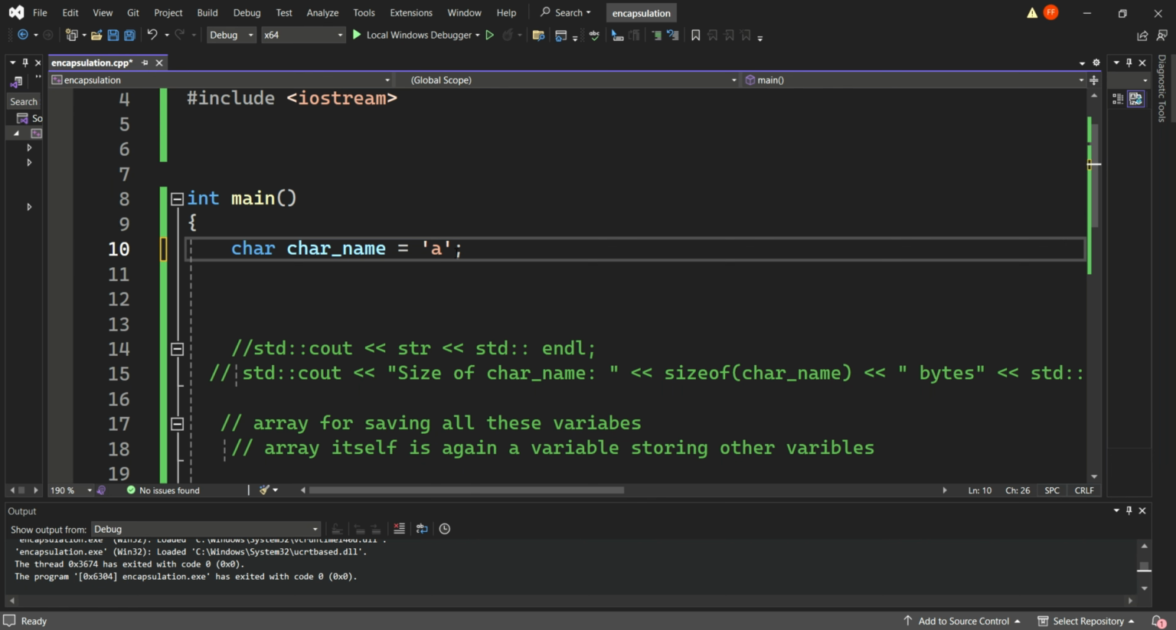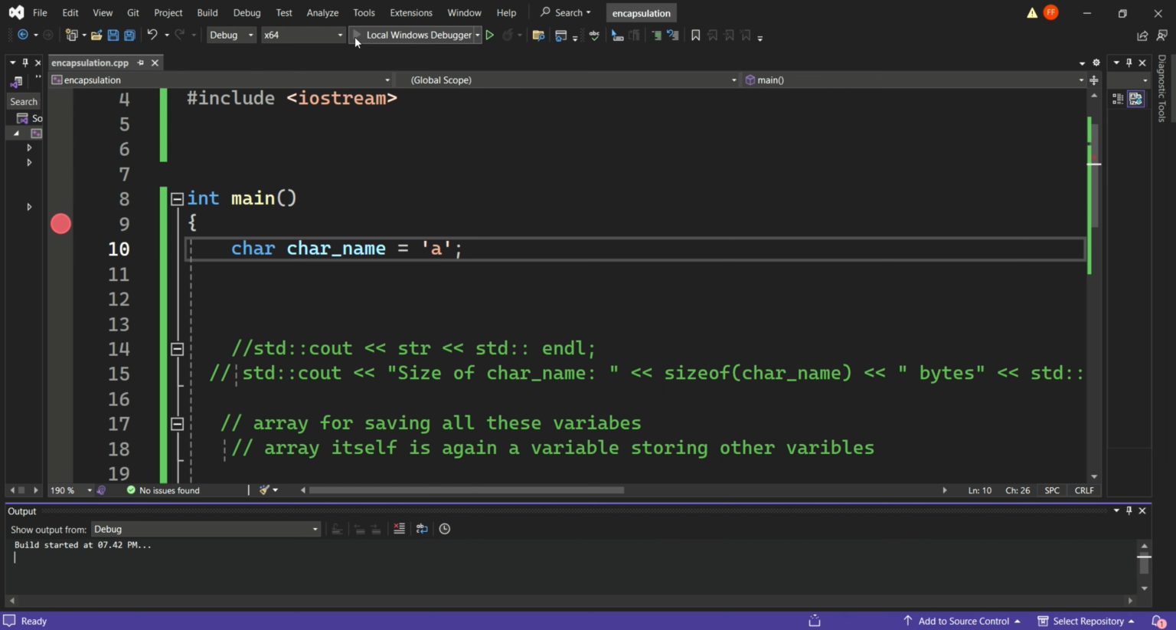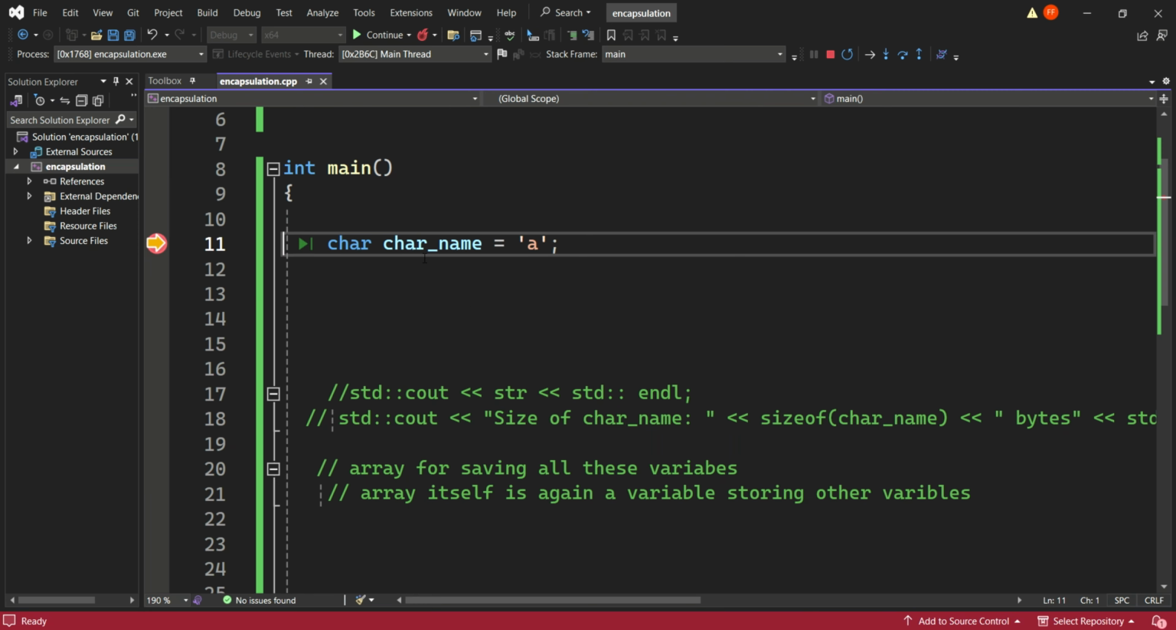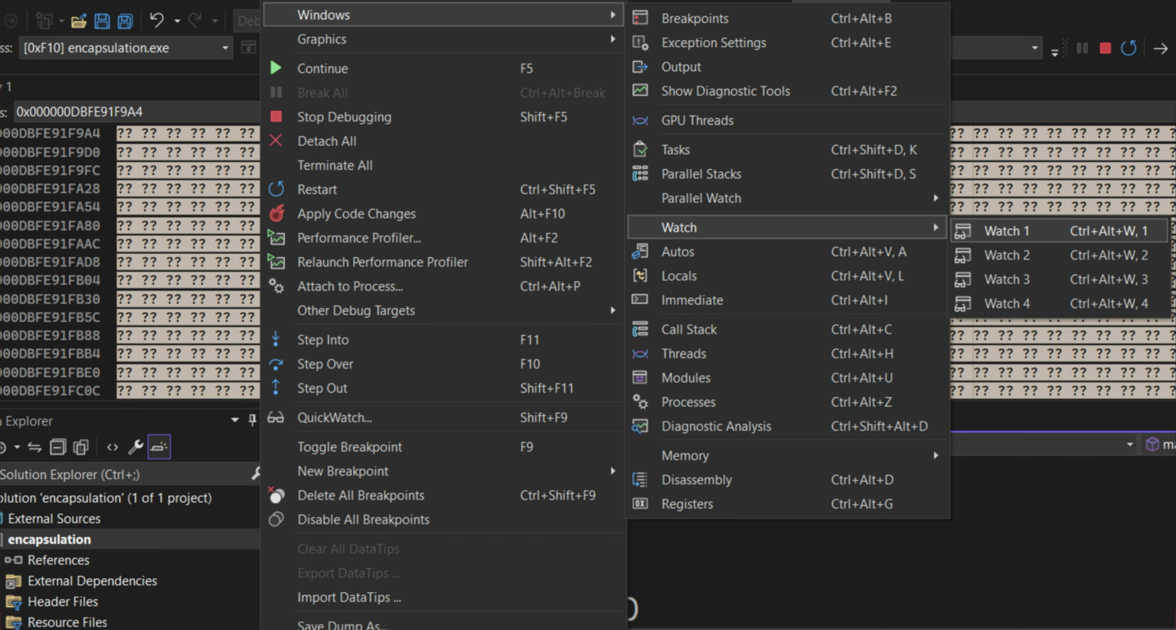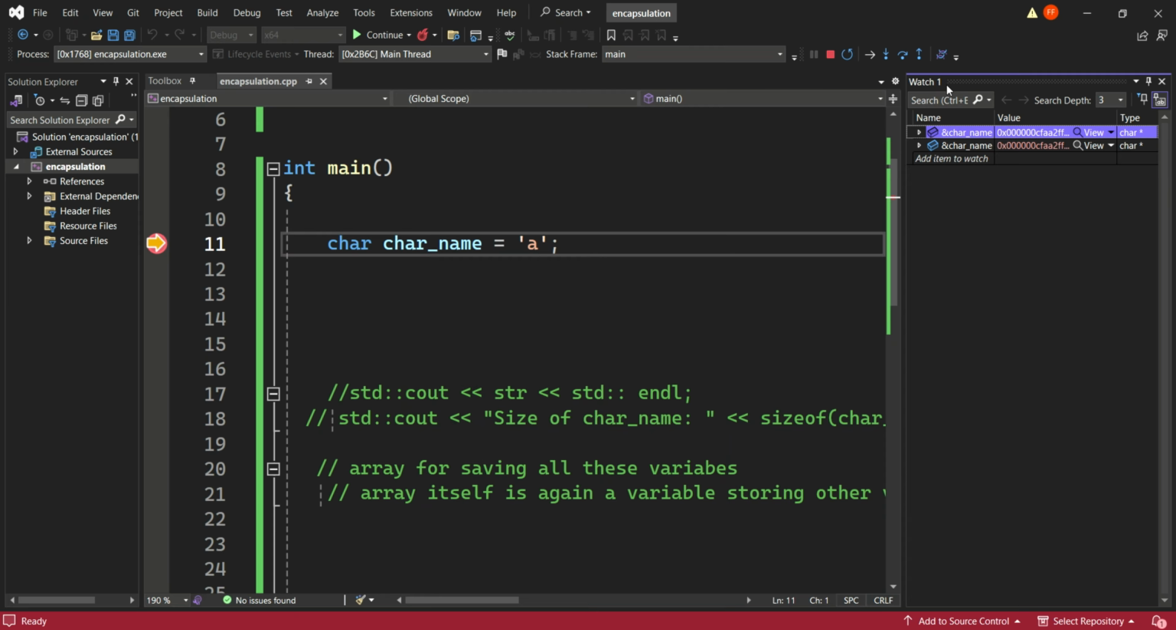For that we need the address of this variable. Please do remember, to access the address of this variable and to see the actual scenario in the memory location, we need to put the compiler in debug mode. Put a breakpoint and start debugging. To get the address of this character name, go to debug, select Windows. In the window, select watch. From the watch, select watch 1. You can see the address of the character name here.